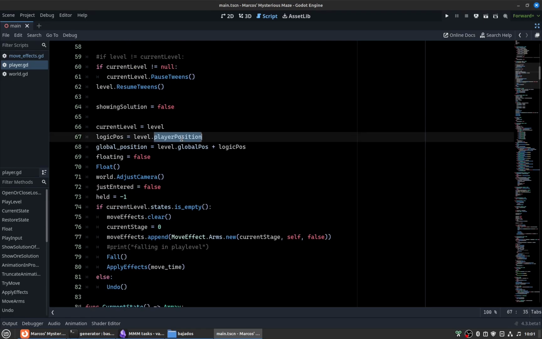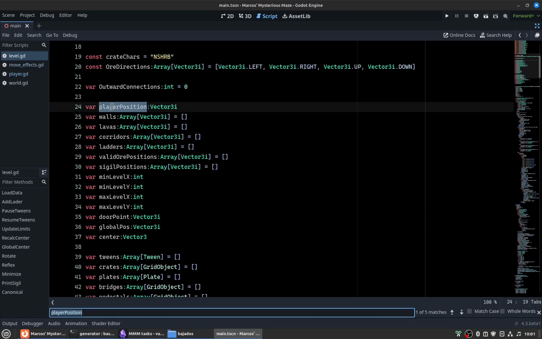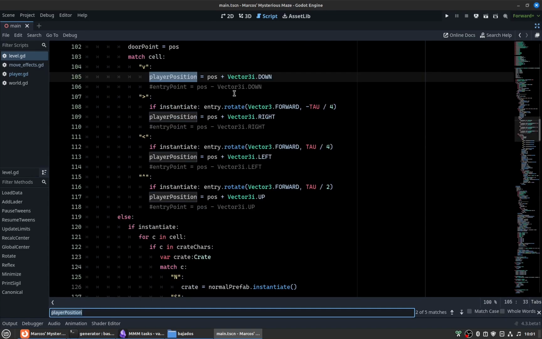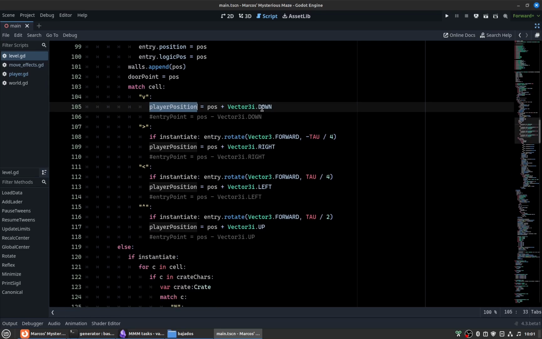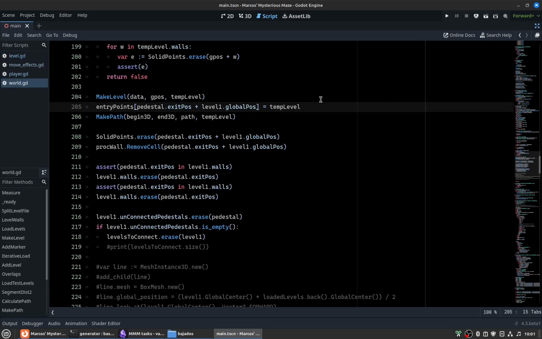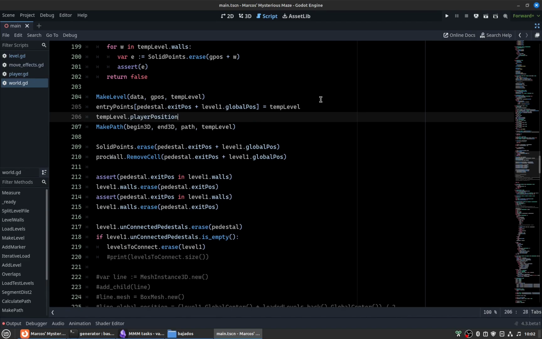I think this is the main difference. We should update this player position. We are calculating it here. It makes sense to set it, but let me think. Instead of setting it here, this is correct, but here we should set the player position. Let's try this.